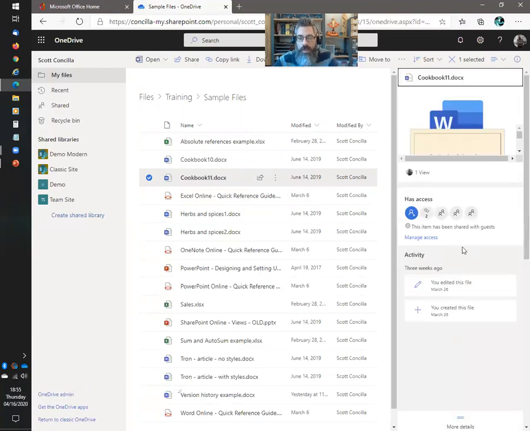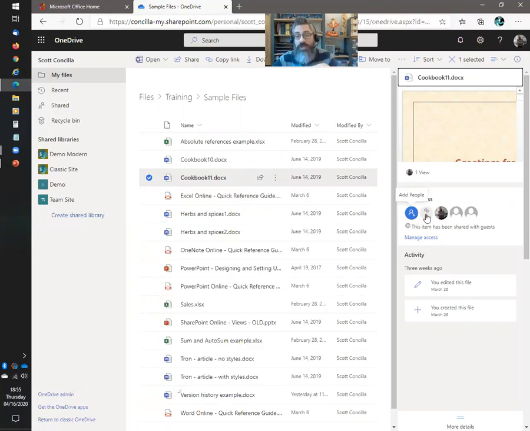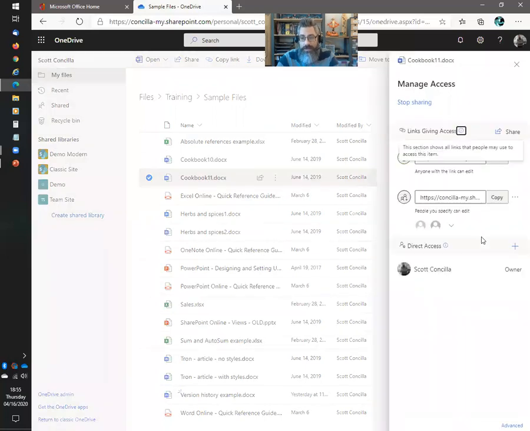There we go. All right, this item has been shared with guests. So I can see right here, we talked about the activity pane. We're working our way up, and now we are in the has access. Just by hovering over things, it tells me this file has been shared with both internal users and some externals. So I don't have to go any further if I just want a quick look at who it's been shared with. But let's actually go into the manage access and see what we got here.